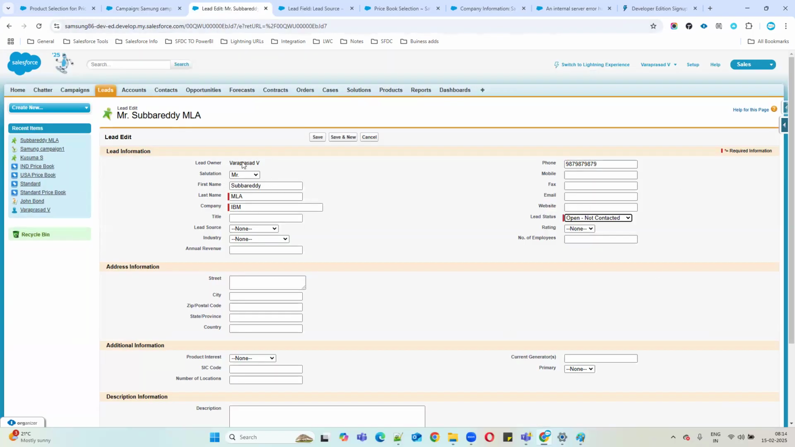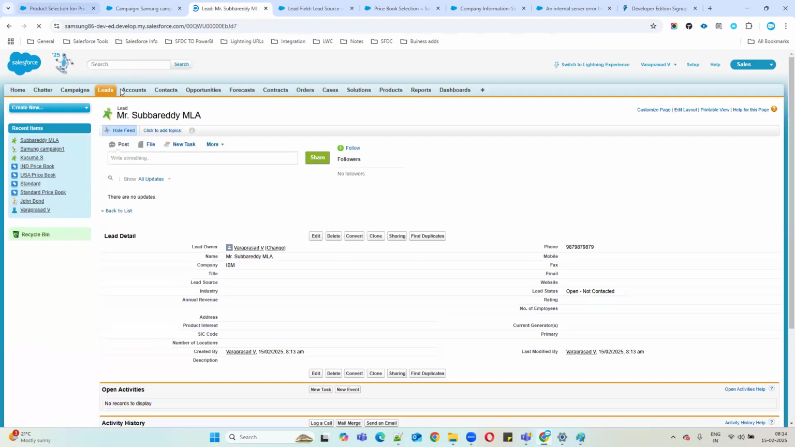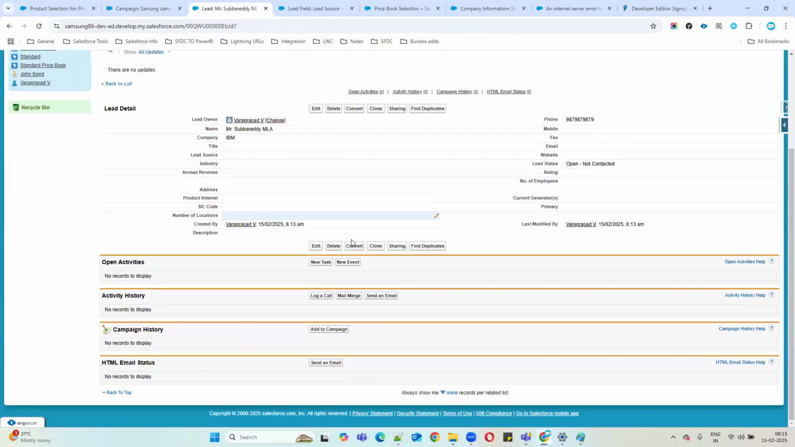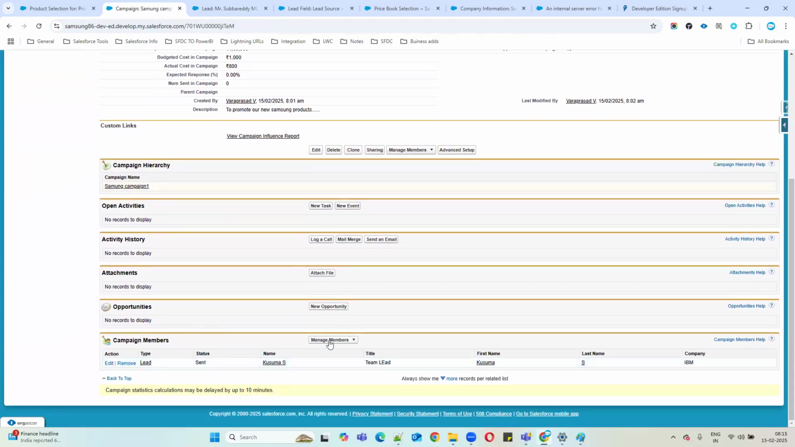We have missed it. How can we add it now? I want to add this. Subbareddy also came from that campaign. How can we add it? So here, this option is there. In case you miss it here, how can we add it? We can add here also, Add to campaign. Otherwise, you can go here. Here also you can add it.